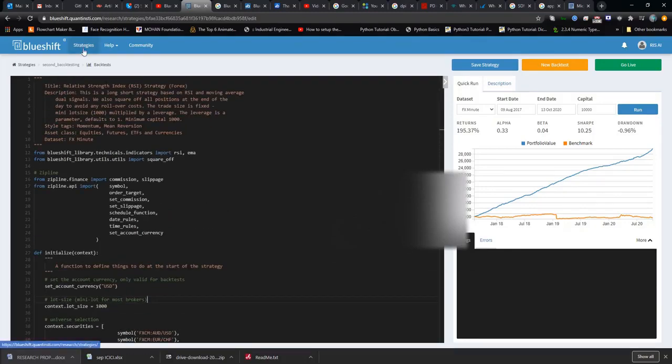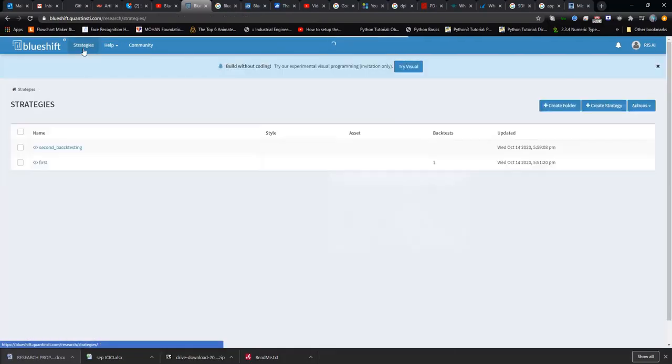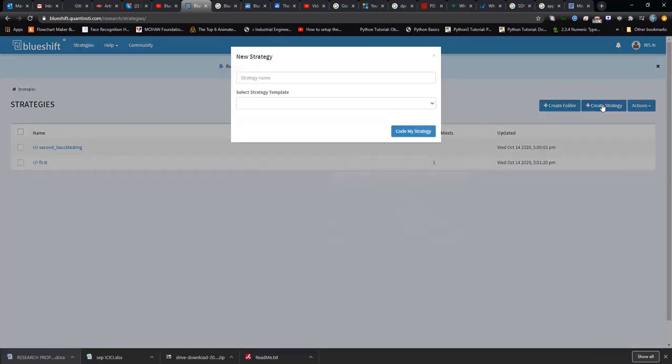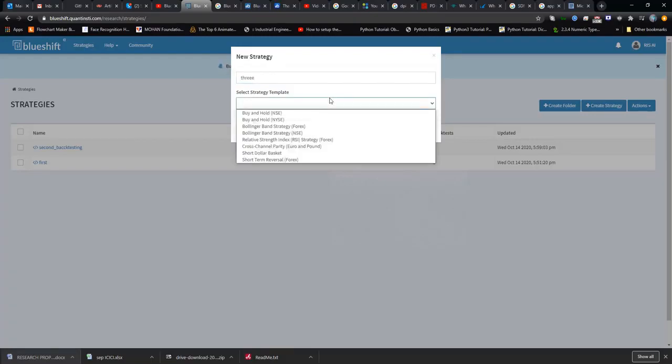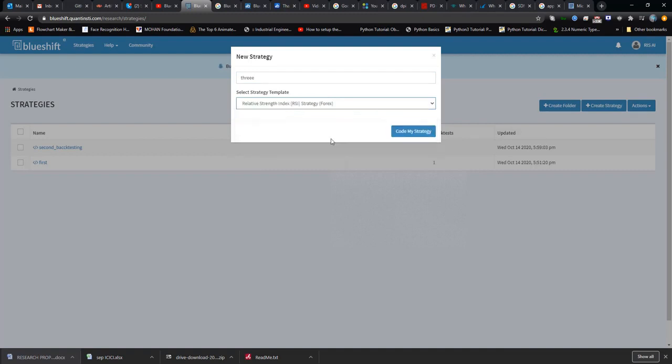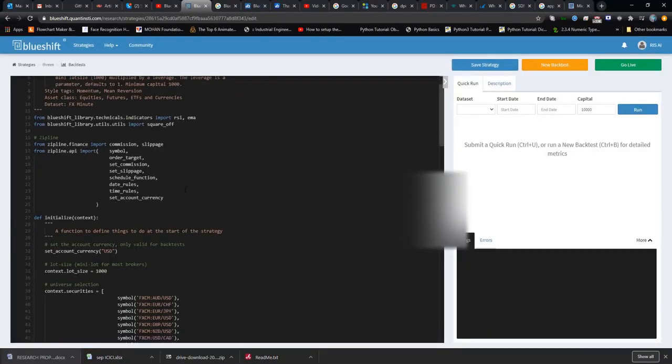So click here, just after signing up, click on the strategy folder icon and press create strategy. Just name this strategy. I'm just renaming it three. Okay, and select any parameter you would like to test. I'm going to test the RSI strategy for Forex. Click RSI strategy, then click on code my strategy. It automatically creates the code of the basic strategy.